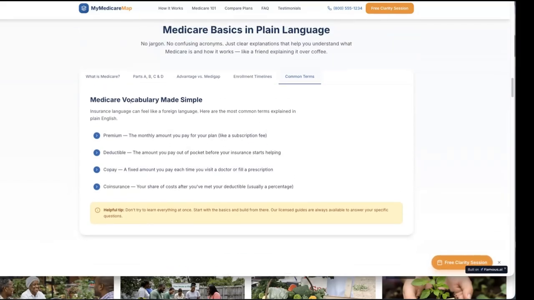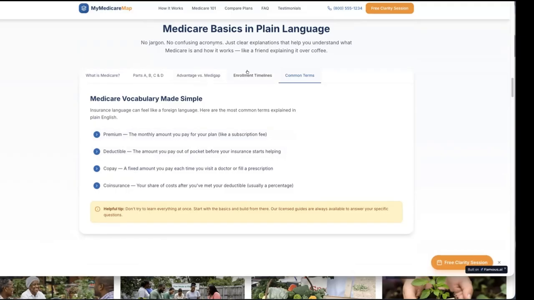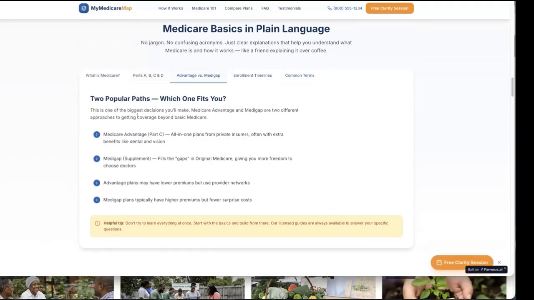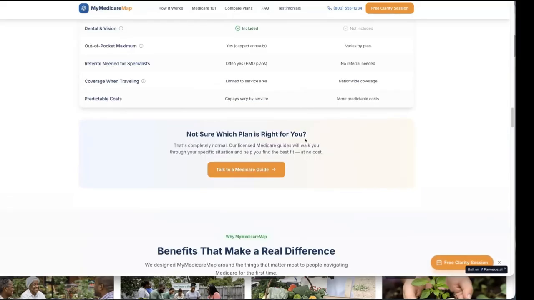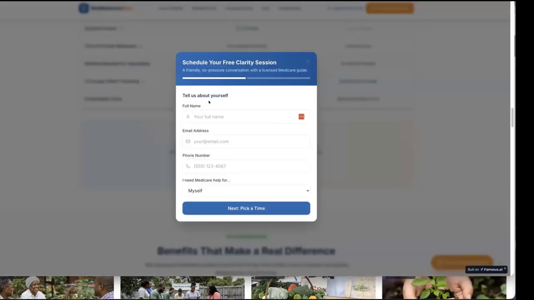Is Medicare vocabulary made premium deductible? Actually, this is pretty good stuff here. Medicare Advantage Part C, all in one, supplement, Medigap supplement, all this stuff. Don't know anything about it. Not sure which plan is right for you. Hit this button to reach out to us. Love this. Pick a time.